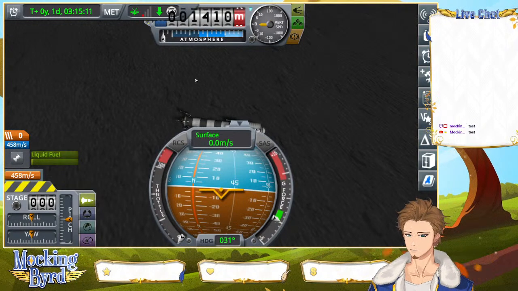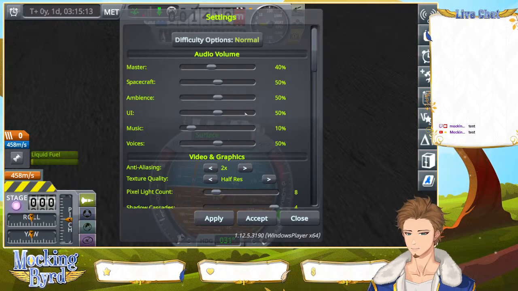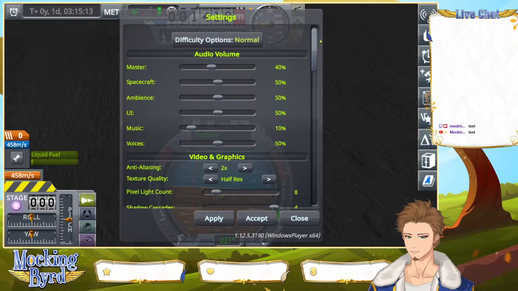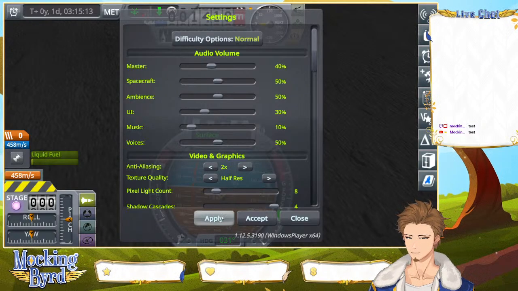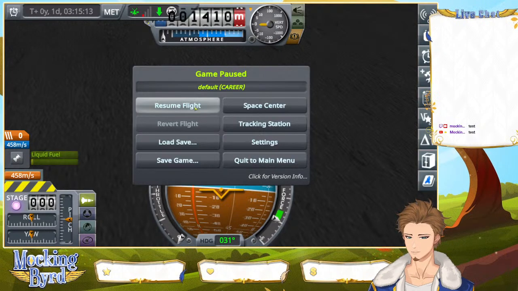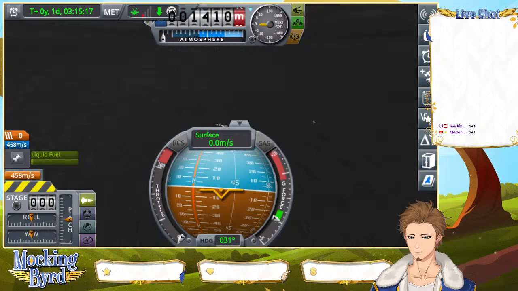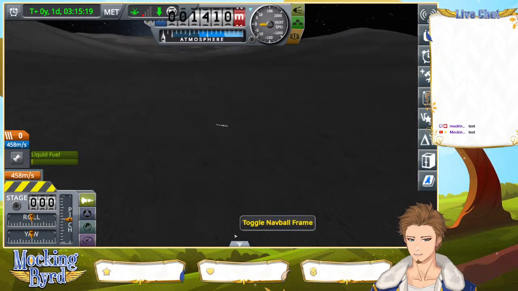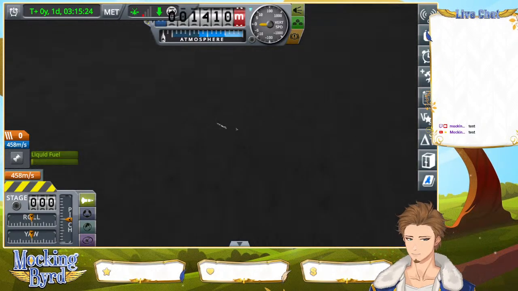Why? Give me just a moment. How do I change the UI down? Let's lower this a little bit. I don't understand why this is taking up so much space on the screen.